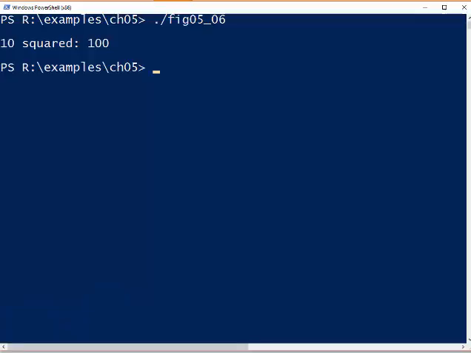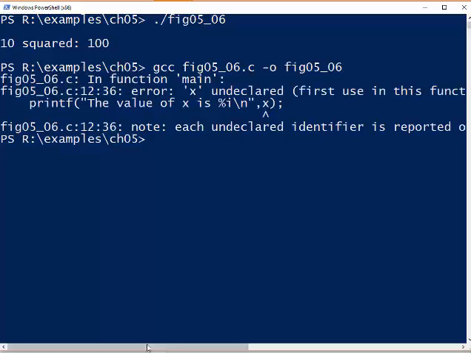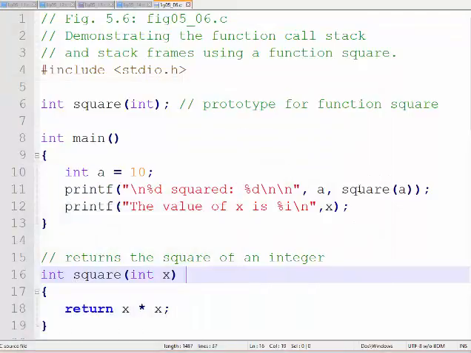I will recompile it. So I got a compiler error. X is undeclared, first use in this function. So it does not like the value of x. It doesn't even recognize the value of x. Even though just the line before I called the square function, and the square function has an x in it, but outside this function, x is no longer recognized. So the scope of x is within the square function. That is the scope of x.